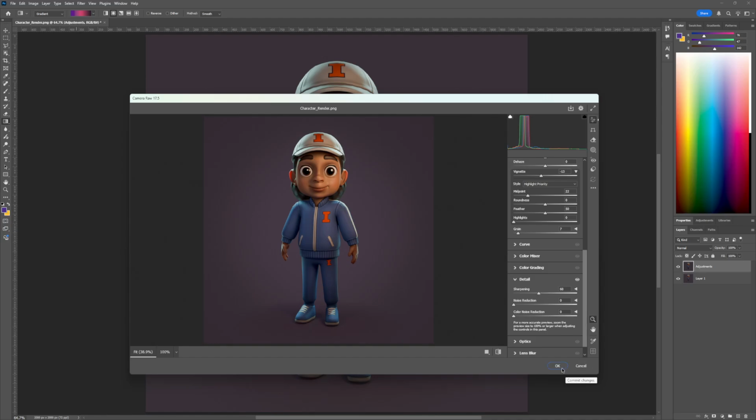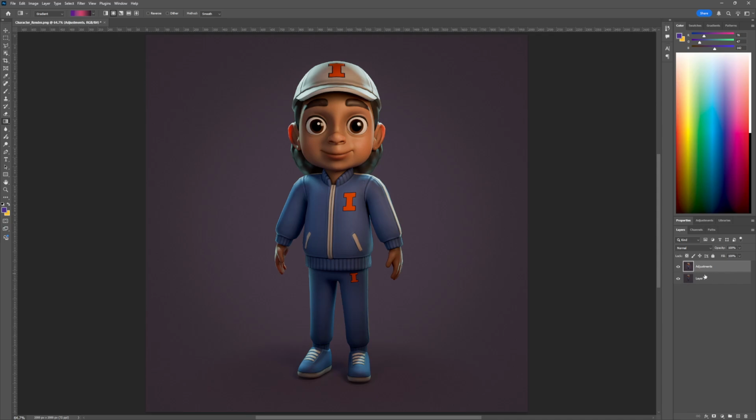And so if I press OK, right, and I toggle this on and off, you can see the difference, how much more vibrant the character is in comparison to our raw image from Blender here. So you always want to put at least a little bit of tweaks inside of compositing software like Photoshop or Nuke if you ever come across that one.